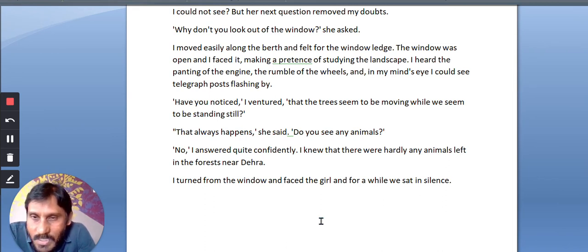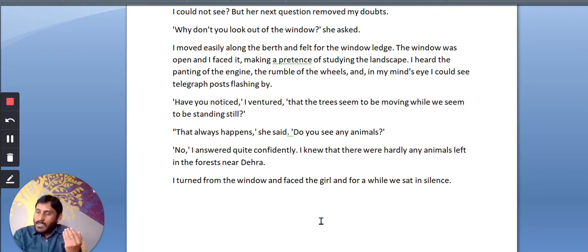I heard the panting of the engine, the rumble of the wheels, and in my mind's eye, I could see telegraph poles flashing by. So he moved easily to the window in order not to give any feeling that he could not see. He was blind, and he acted as if he was actually observing the weather outside. He could hear the panting of the engine and the rumbling of the wheels, he observed everything, and he also imagined the telegraph poles moving back.